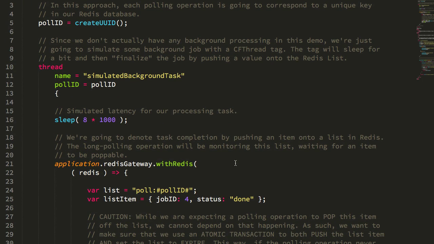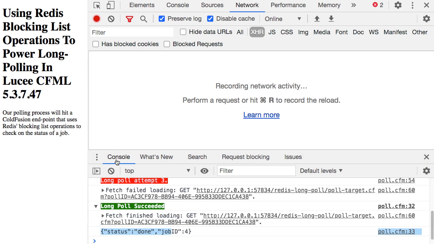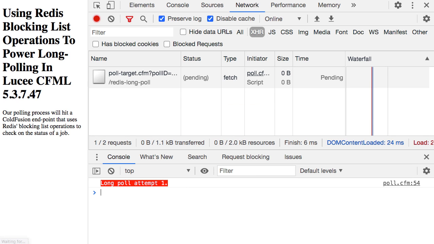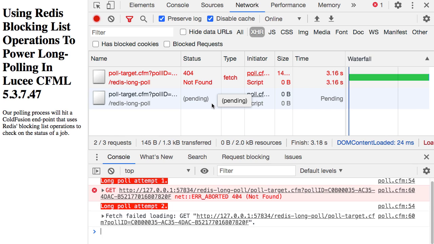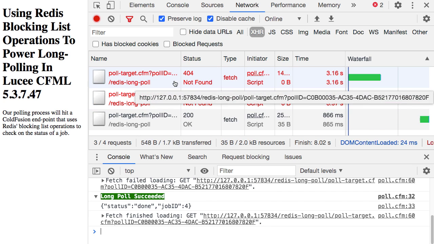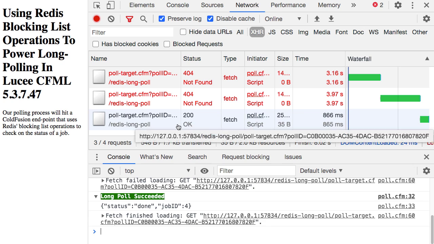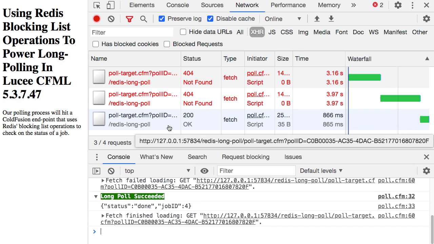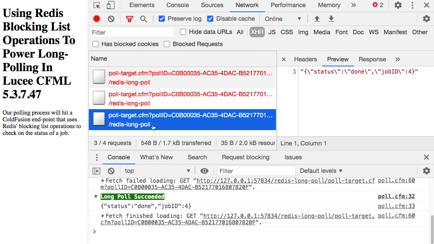So that's all there is to it. So again, let's just see it in action one more time. We'll refresh. We can see we're doing the long polling. It's blocking. It's that blocking left pop in Redis, blocking left pop, and then eventually we complete. So the benefit here is that the moment that list item is available, this request completes with this payload.